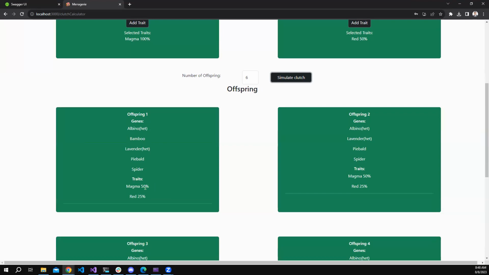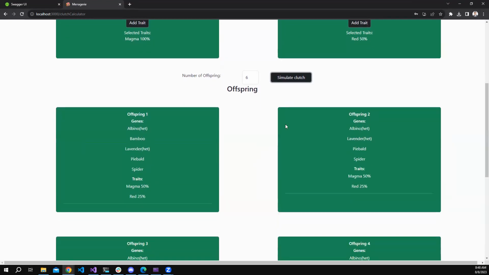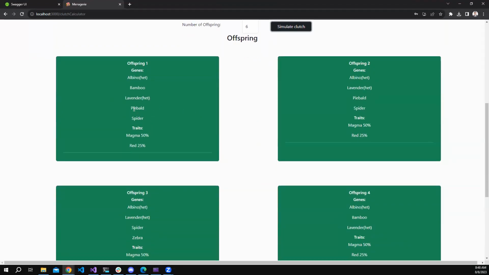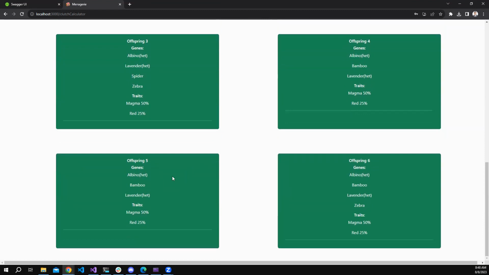So all the traits are going to be 50% magma, 25% red, because they get half from each parent. And then they'll have always 1 albino, always 1 lavender. Half the time they'll have piebald, half the time they'll have bamboo, half the time spider, half the time zebra. We can see we've got a mix here. This one got everything. That's lucky. This one got most of them. Some might only get the bamboo or the albino and lavender.